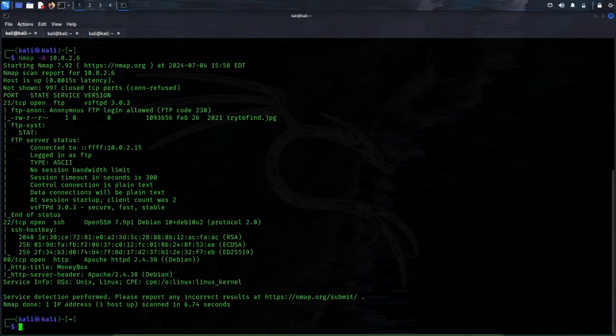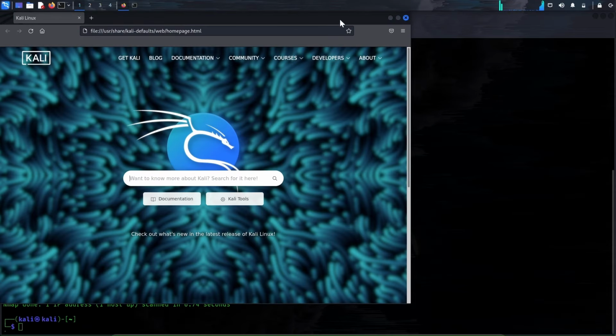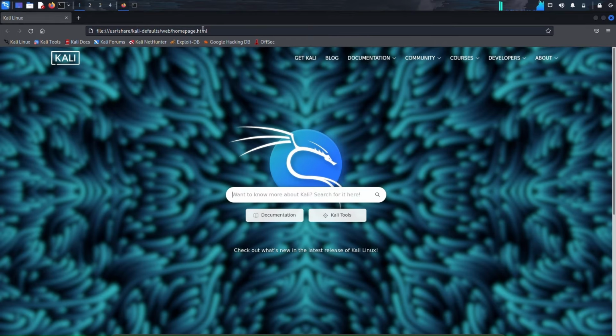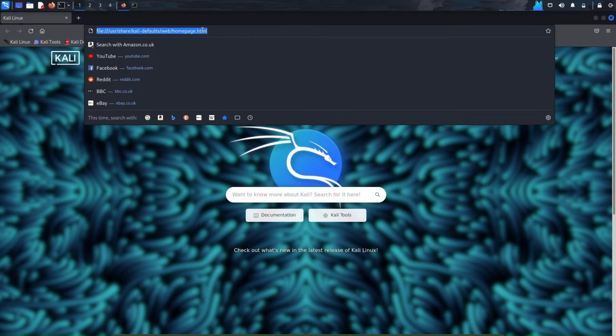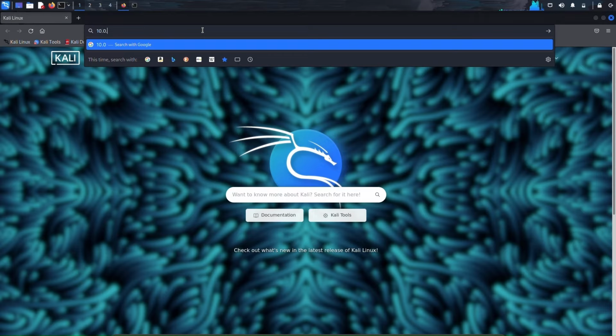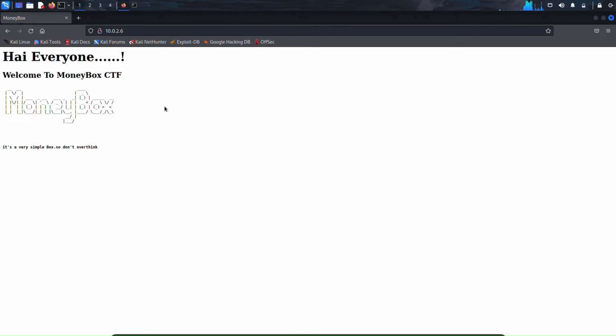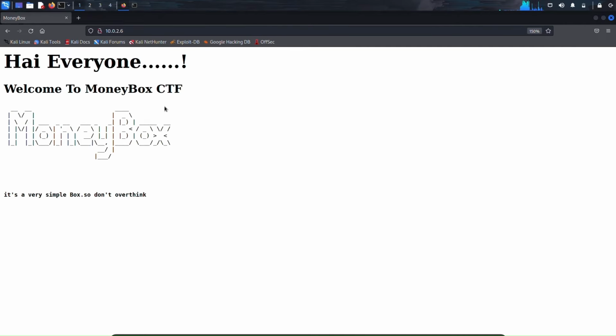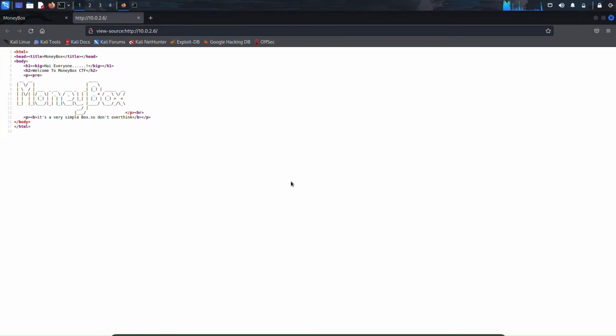We can do that by going to a browser and entering the IP address of the vulnerable machine, 10.0.2.6. Okay, this is the website, but I don't see any useful information here. In this case, we can right click and view the source code. Sometimes hidden information is placed in source code as well, but here we don't see any.